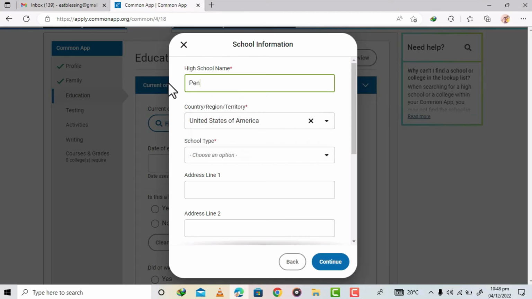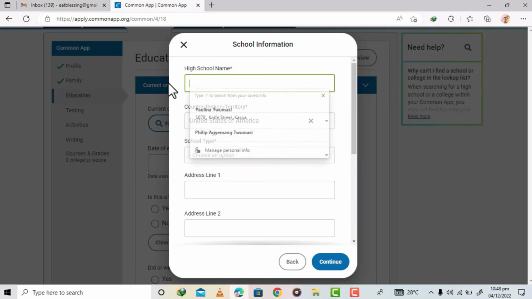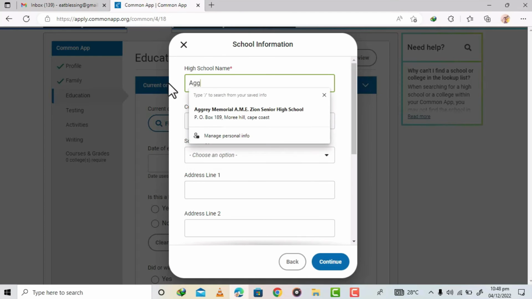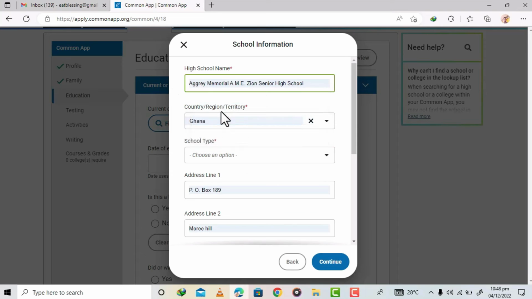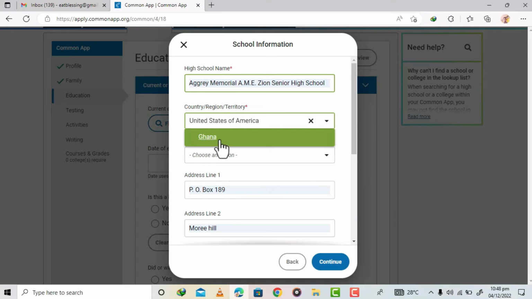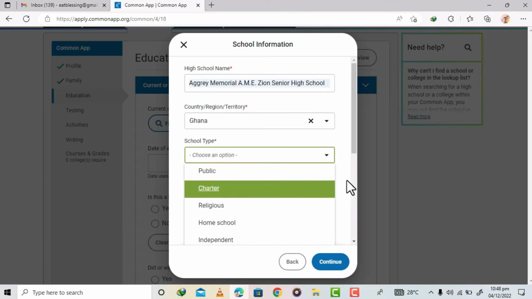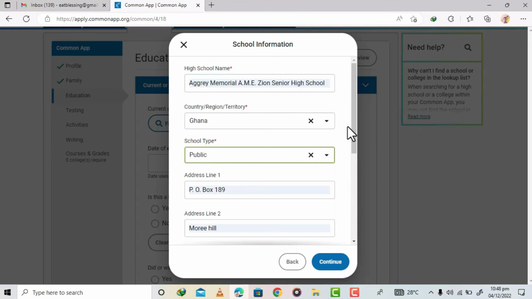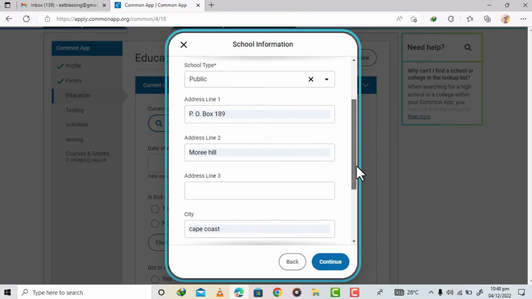So Penwell, oh sorry, my school is Agri, and I have the information here already, so I'm gonna save time. So the country is actually Ghana, so you make sure you fill all this information. It's a school type. I'm gonna choose public. It's a public high school, you know, government high school.